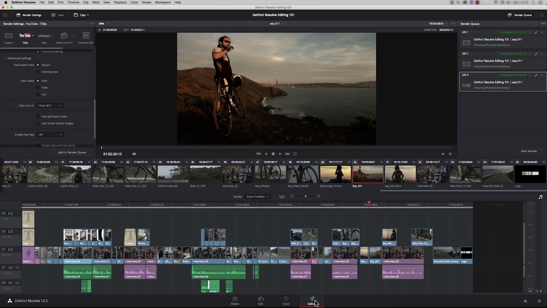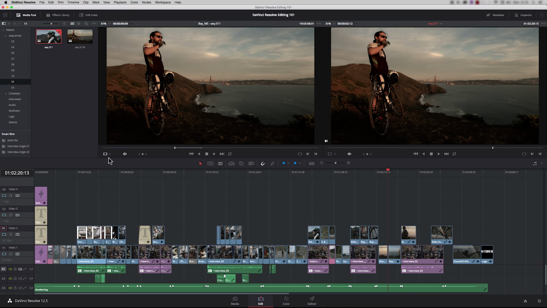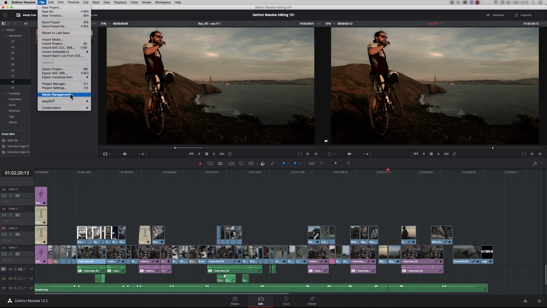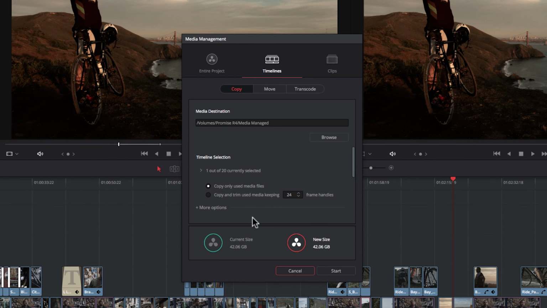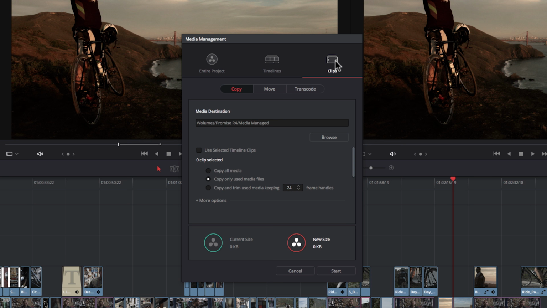So let's take a look at the Media Manager in DaVinci Resolve. You'll need to be in the Edit page to access it. And I've just highlighted the sequence I've been working on, and you say File, Media Management. And then up comes a new dialog box for us. So in here, we're basically managing the media of our entire project, our timelines, or clips.